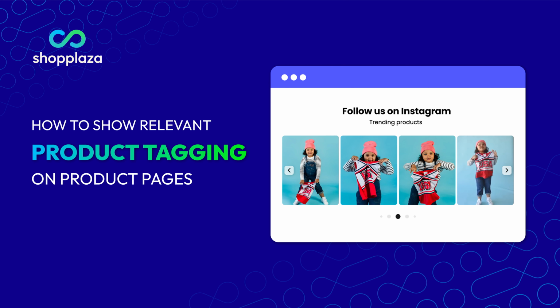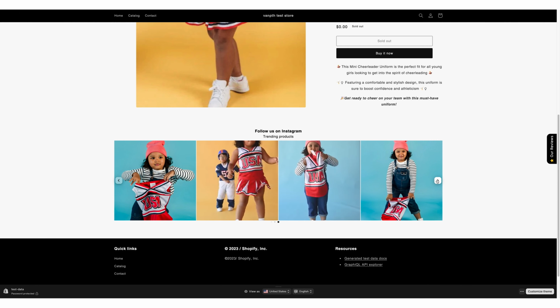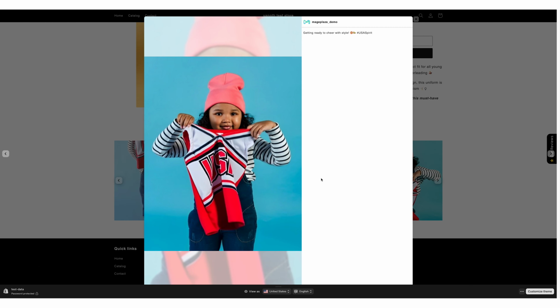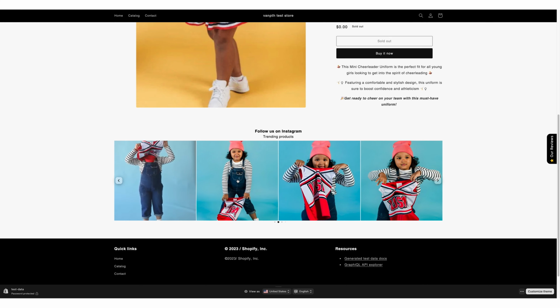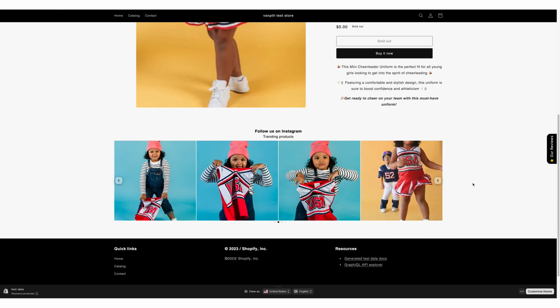Imagine customers browsing your product pages and seeing authentic Instagram posts featuring that exact product. Real customers wearing, using, and loving your items. This creates instant social proof right where buying decisions happen, building trust and boosting conversions. Let's set this up in just a few simple steps.